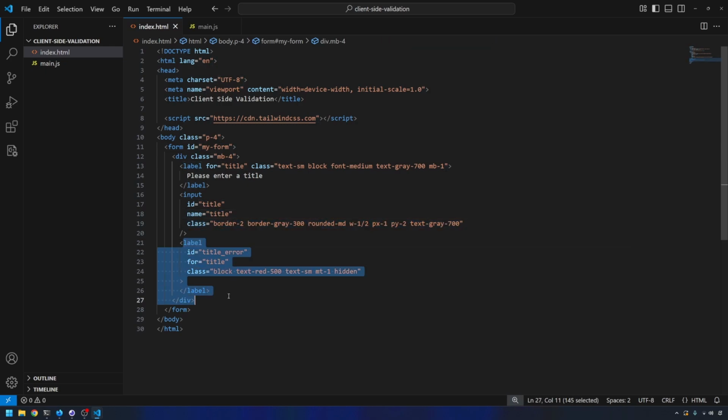And then we've got a label below the input, and this is the error. You'll notice the ID here begins with the ID of this input and then underscore error. So that's the naming convention. Every input will have a corresponding label, and the corresponding label will begin with the ID from the input it relates to, and then it'll have underscore error.